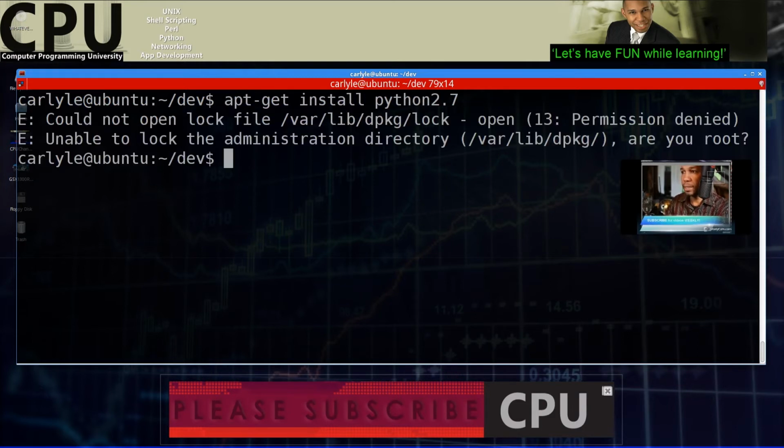If I didn't do that, this is what happens. Could not open lock file /var/lib/dpkg, permission denied. The most important words are permission denied. And it says unable to lock administrative directory, and it says, are you root? That's the thing I love about Linux. It's actually giving you clues, right? It complains about permission, then it's asking if you're root. So clearly it's saying you don't have authority to do what you're trying to do.